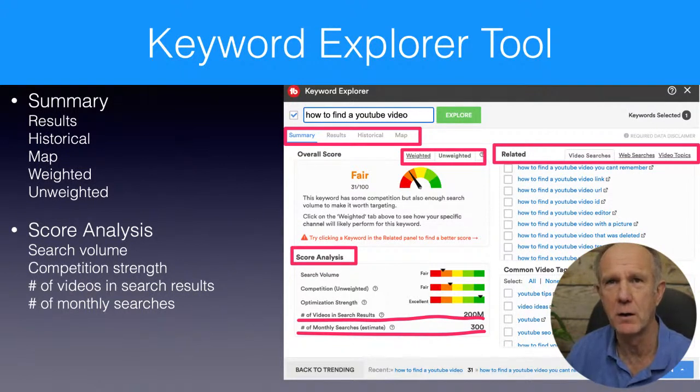If you click on results, it'll show you the results of YouTube search for your competitors' videos, and you can look at their thumbnails, their titles, and how many views the videos are getting. So it's a great way to quickly do that competition research, to look at the videos you're competing against, how popular the topic is, and if it's worth going after.